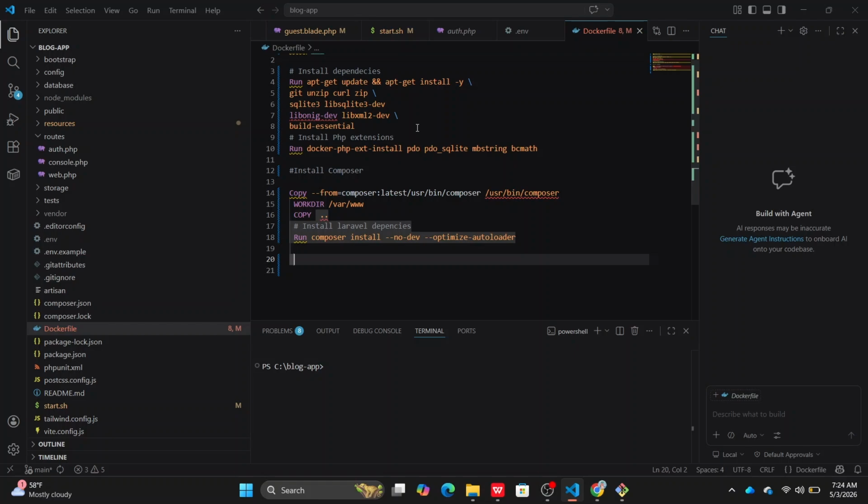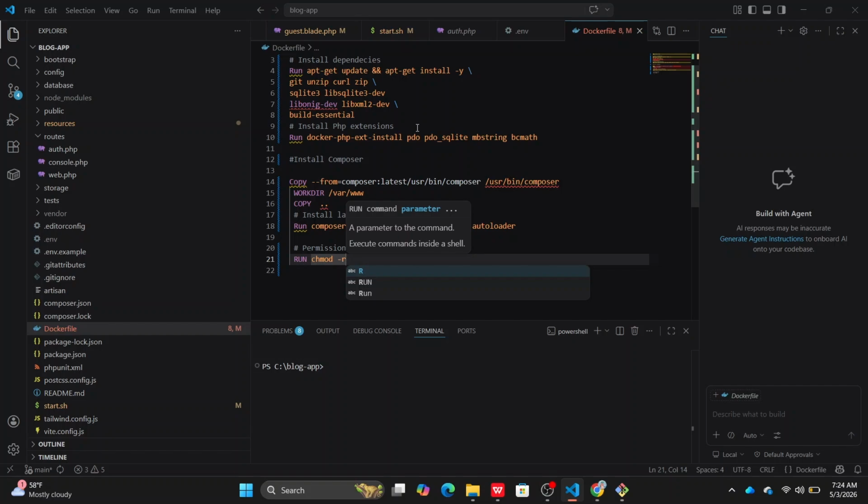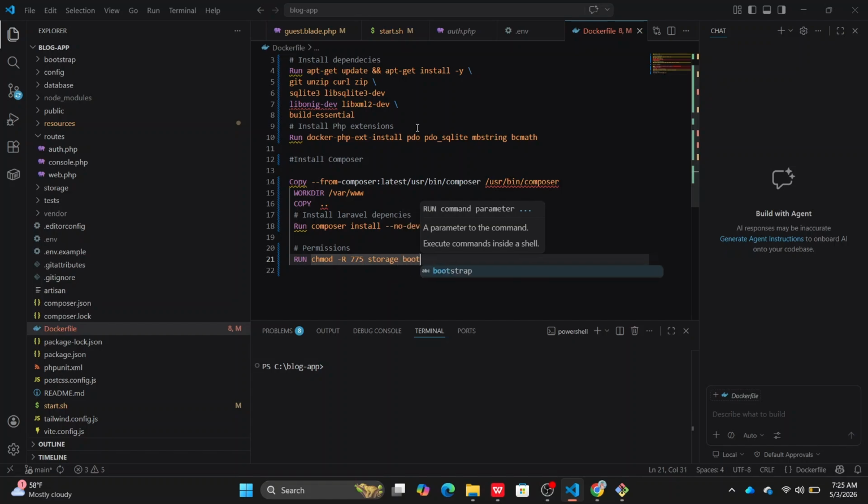Let's give permissions. Let's run the command chmod -R, let's make it capital R, 775 storage, bootstrap cache.